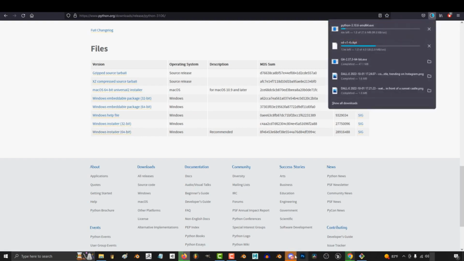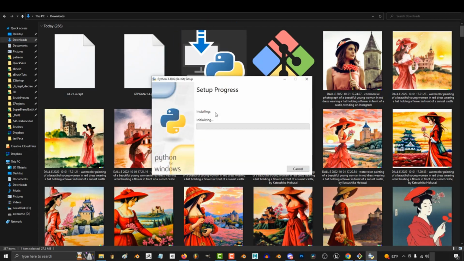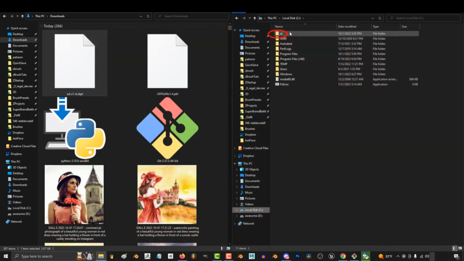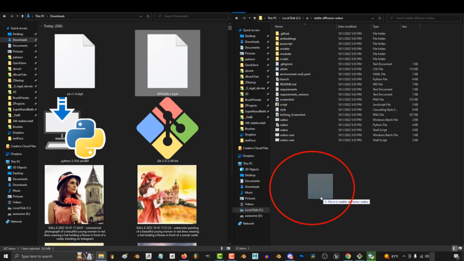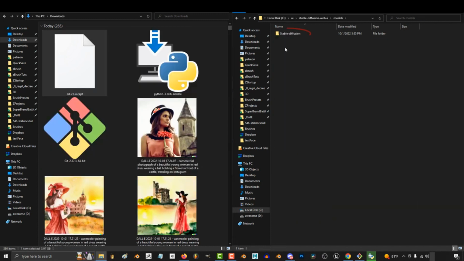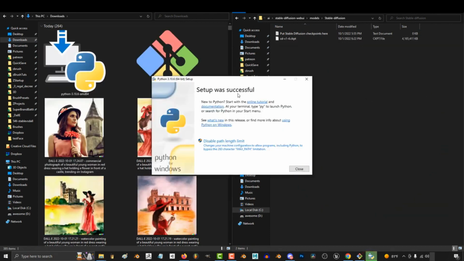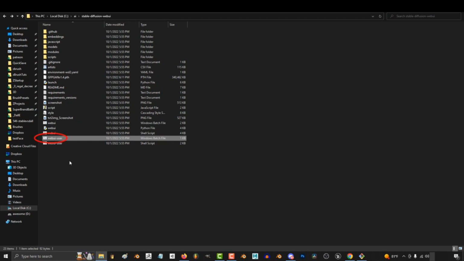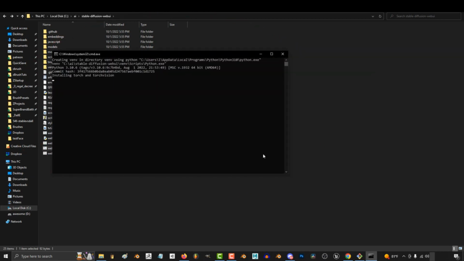Mine is 64-bit. Once it's done downloading, double-click the installer, add Python, install now, and while that is happening, go to the folder you just created and inside the Stable Diffusion folder, drag the GFPGAN Face Restoration file over here. Then inside Models, Stable Diffusion, drag the CKPT file over here, and by now Python should have finished installing. So from the main file, go down here, double click the webui-user batch file, and it'll start installing a bunch of things.